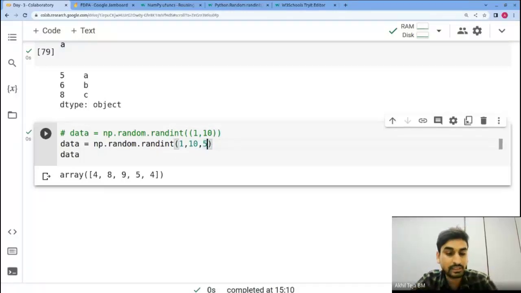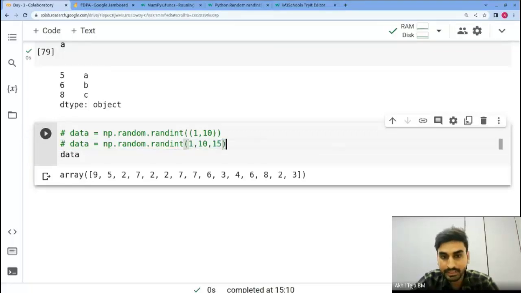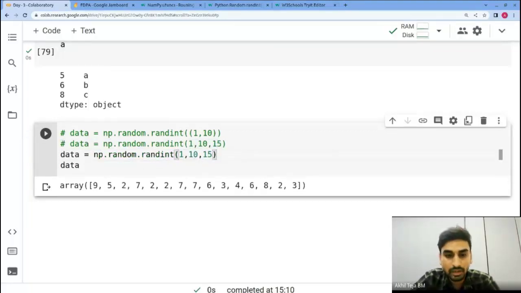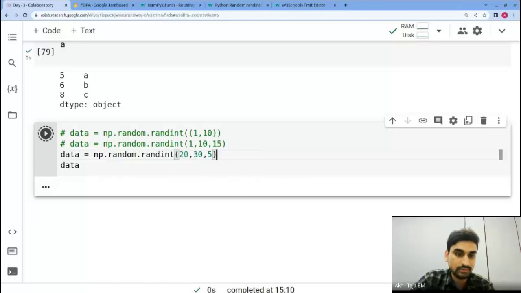In this case, let's say I would generate 15 numbers. This is what we were expecting earlier on. So if I am expecting 20 to 30 as the range, let's say we can tell it, can you please give me 5 numbers between the range of 20 to 30? So, 5 numbers between 20 to 30.